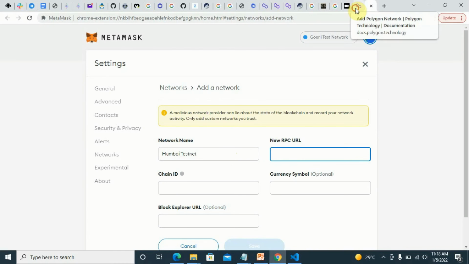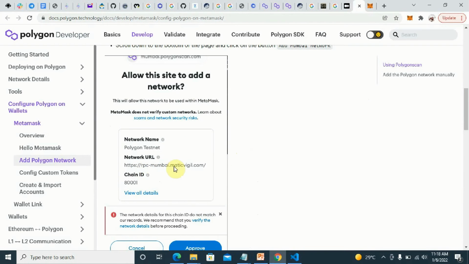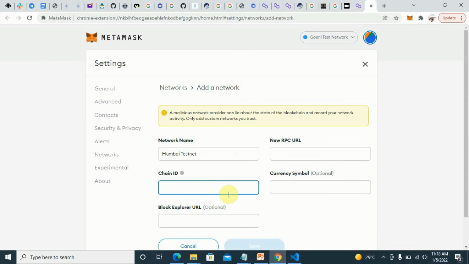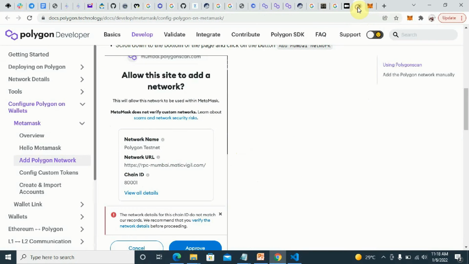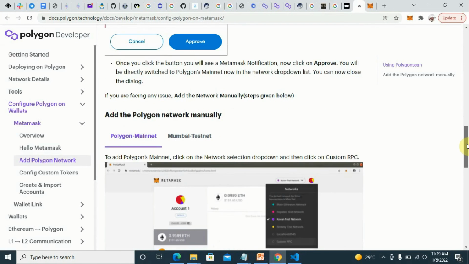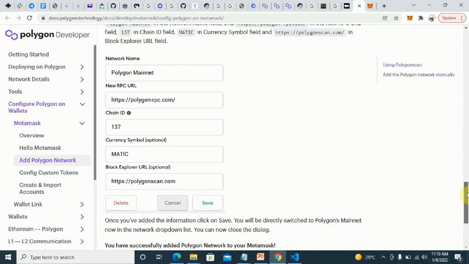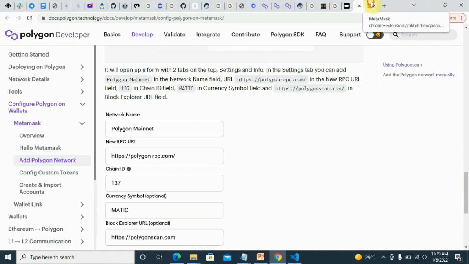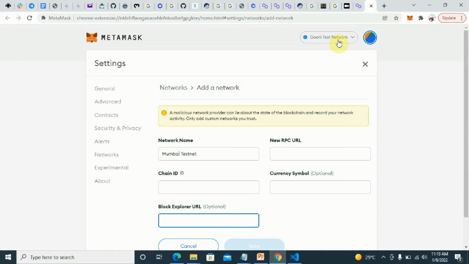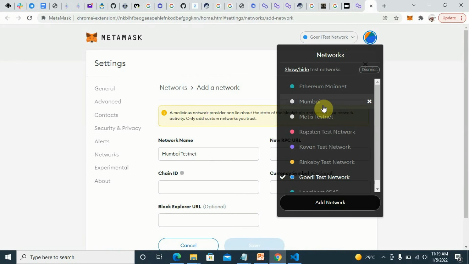Then the RPC URL should be this, https rpc mumbai.maticvigil.com. So that's what you're going to put there as a testnet, and then the chain ID should be 8001. So you put that here, and then the block explorer URL where you can view the transactions on Etherscan should be, I think, somewhere here. Okay, I've actually added it, so probably just check it out. I can't add this again because I've added this before, which is here.